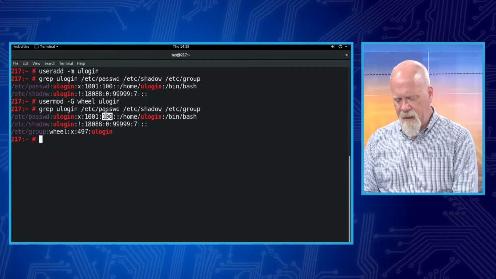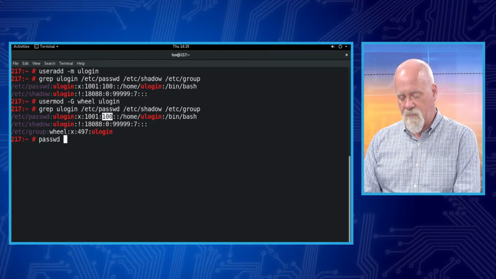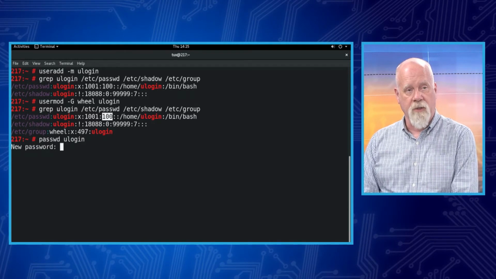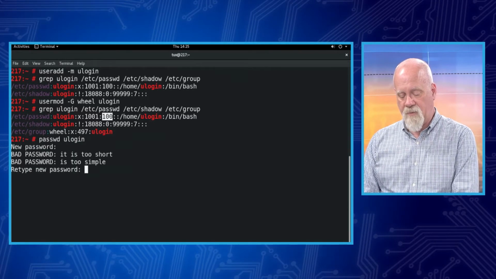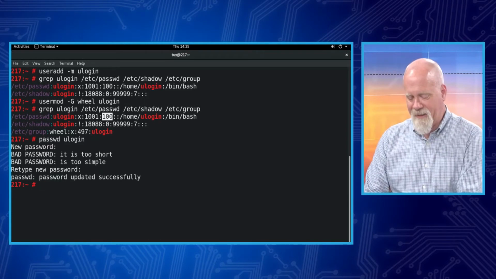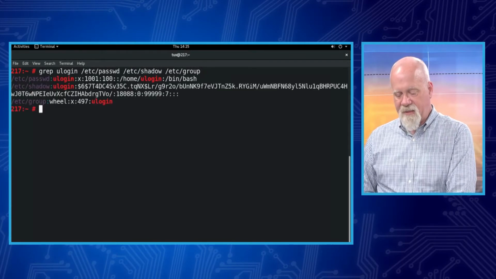Now let's go ahead and set a password for this user. So passwd -L. And sorry, it's not passwd -L, that's to lock it. Do passwd, and then ulogin, and we give it a password. Now I'm going to give it a very simple password, which it doesn't like, but because I'm the root user, I can force it. You're the boss. That's right. So now let's run that grep command again and see the difference.